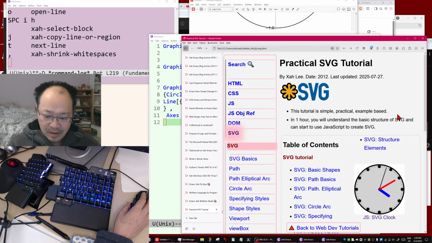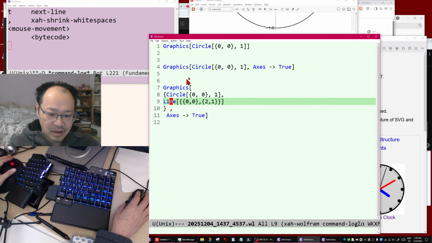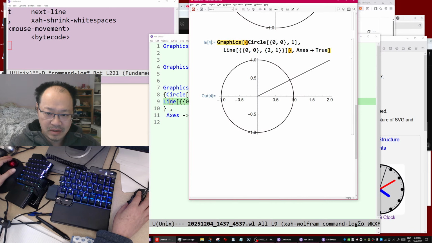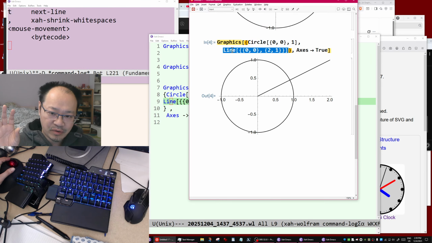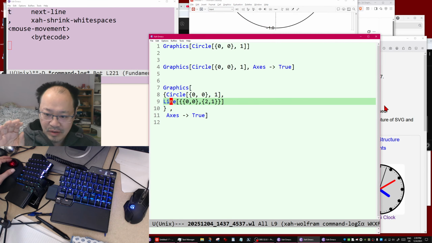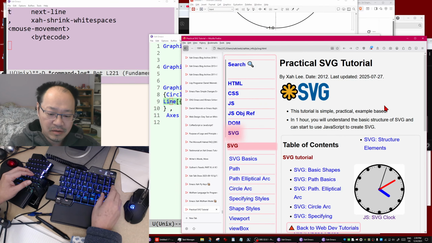So this circle and line, those are called graphics primitives. You see, circle and line, that's graphics primitives. So you got quite a few. You got rectangle, you got others. So let me show you.